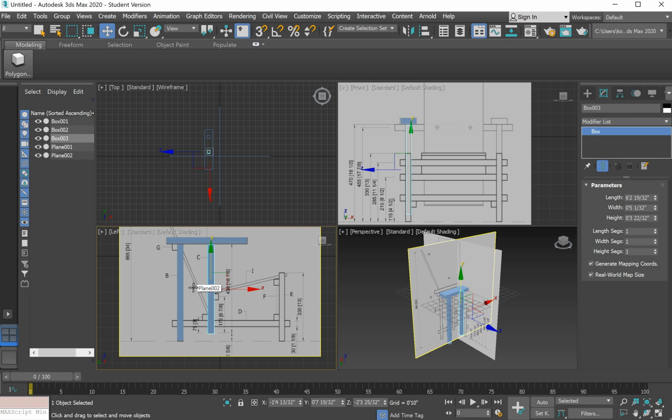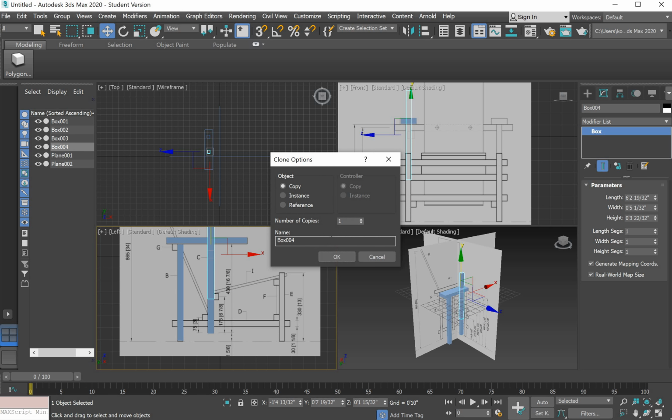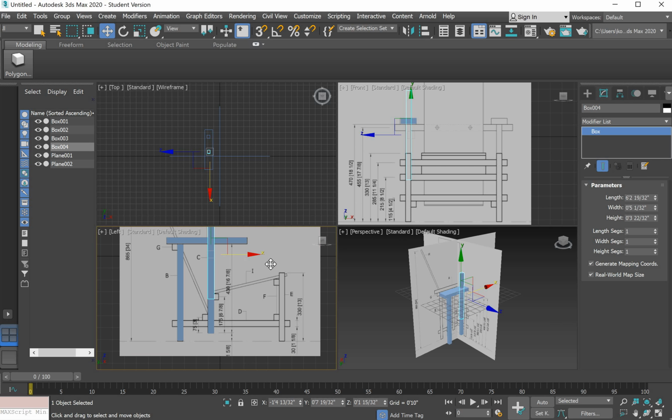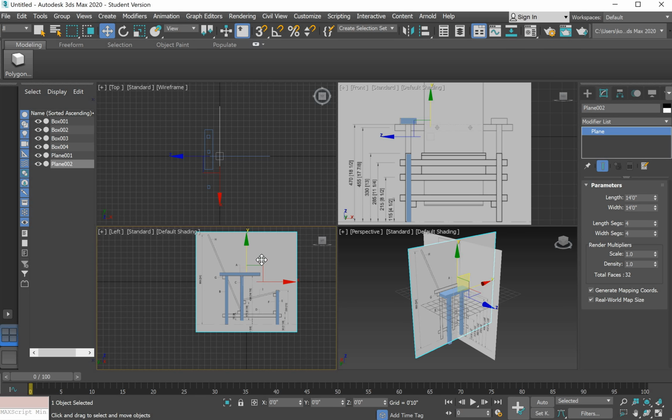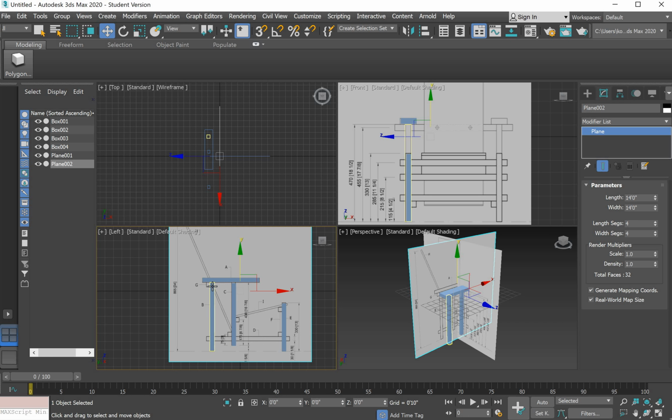Okay, then you can copy that over again. Make sure it's a copy, press OK. Move that over. Manipulate the length. Okay. So now we can move on to another part of the chair.